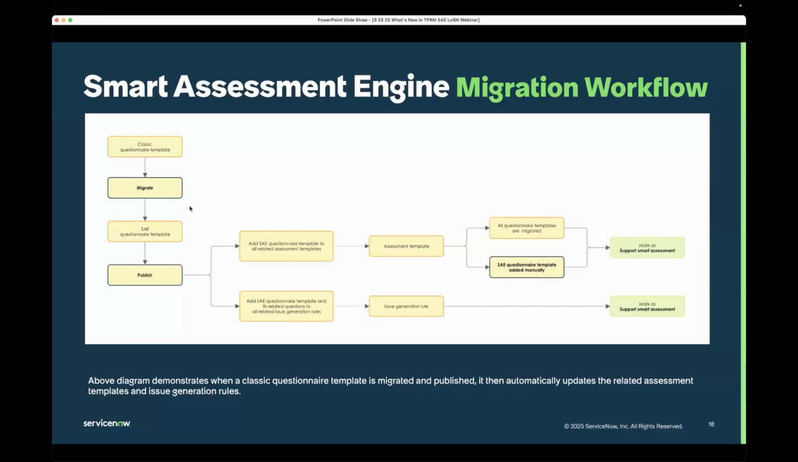And whenever a questionnaire template gets published, another thing also happens. If you have an issue generation rule, it will also go through all the issue generation rules to see if any of them contain the original classic questionnaire template. If yes, it will add the new SE counterpart template to the issue generation rule and mark this rule as supporting smart assessment.